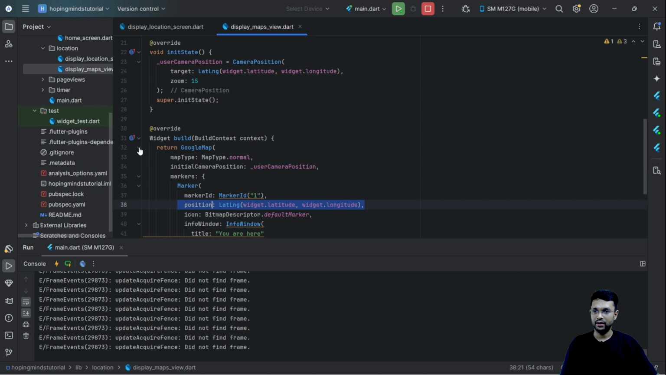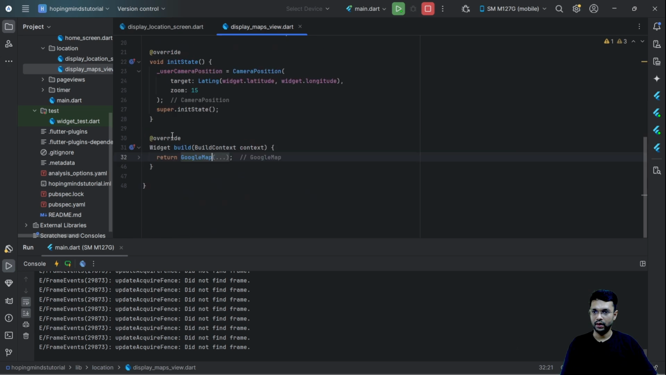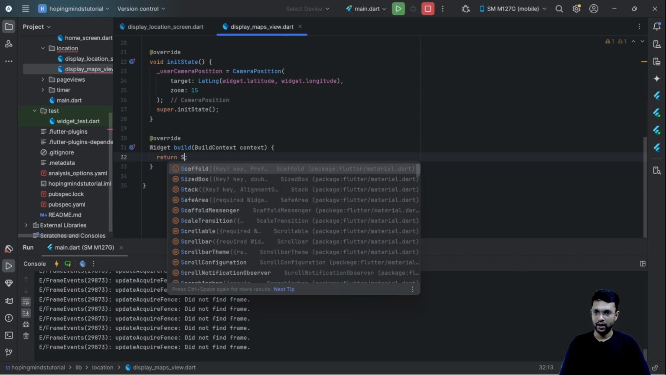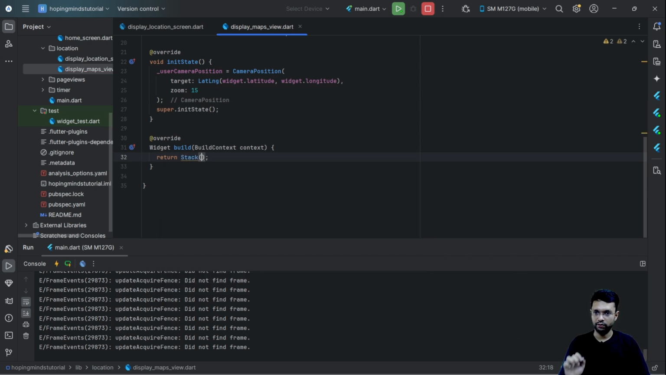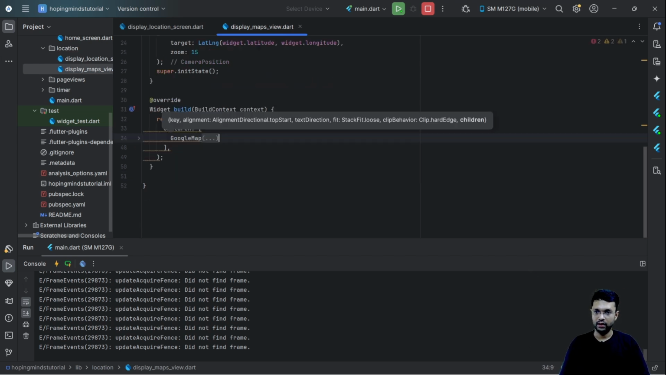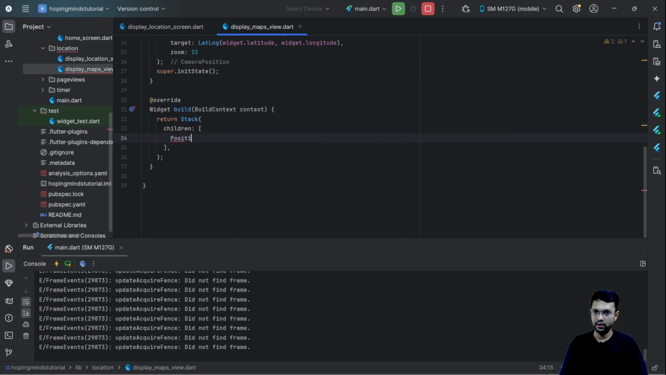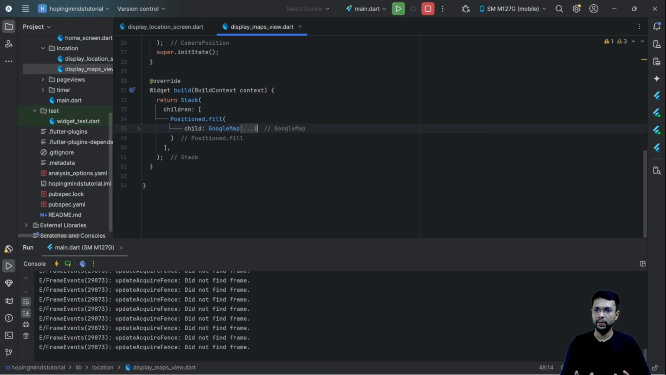Let me quickly try to have, at the bottom of the Google Map widget, I'm going to put one particular floating action button. So over here, I'll make the Google Map with position.fill. So basically, the Google Map now occupies from the topmost to the bottommost section of my app.